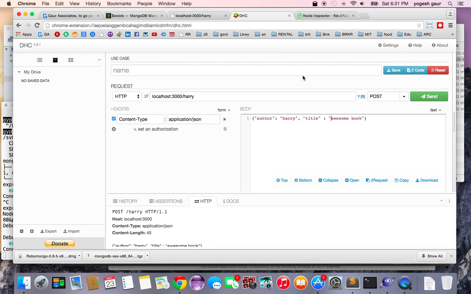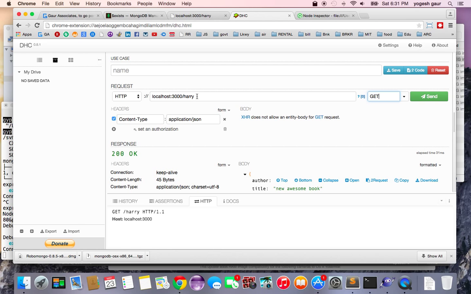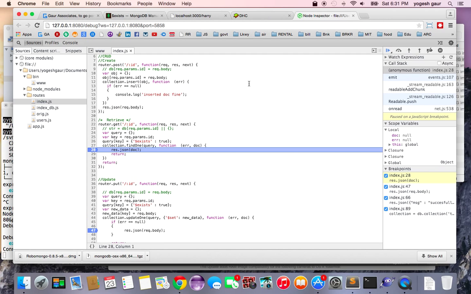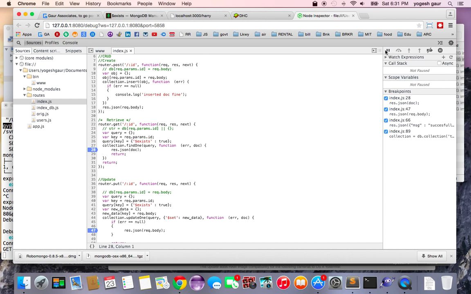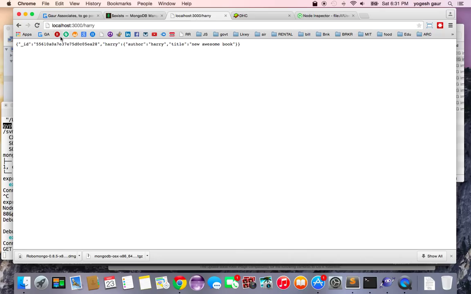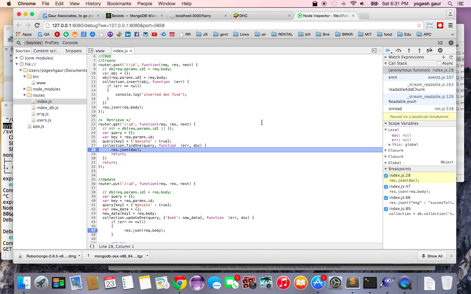Okay, the first thing I'm going to do is basically do a get. And since I don't have any document on Harry, I expect it to return a null. So it is going to stop here. And as you can see, the error is null, but there is no document. This is for the get, so I'm going to let it go. And if I go to the localhost, you can see I should have nothing in there in terms of the query. I'm going to stop here, so I let it go again.